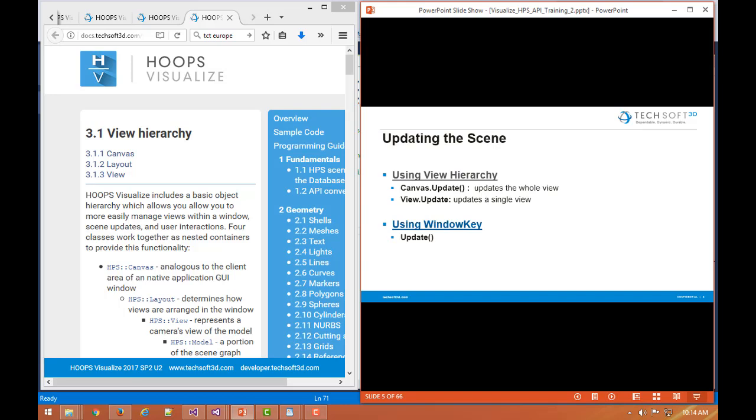So this is something we'd covered in a previous section. We'll get into a little bit more now. There are a variety of ways of updating the scene. So in review, the scene graph has been defined, or the graphics database, we can also call it. And every time we make some set of changes, to see the results of those changes on our display, or if we wanted to re-export a file or what have you, you need to tell the Hoops Visualize database to update.